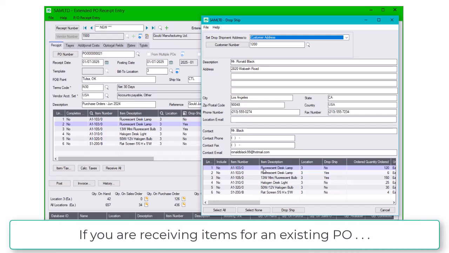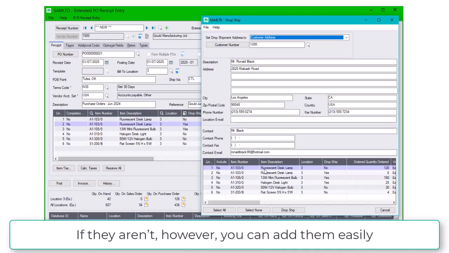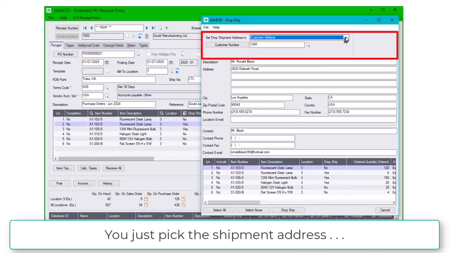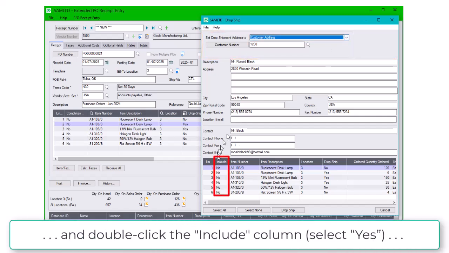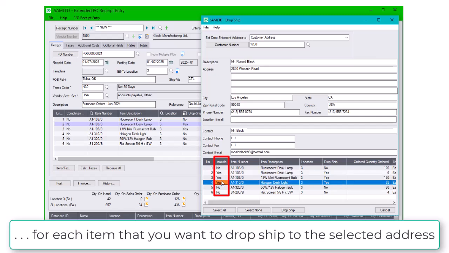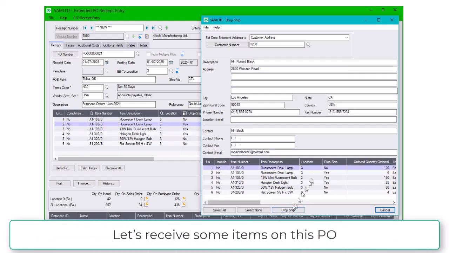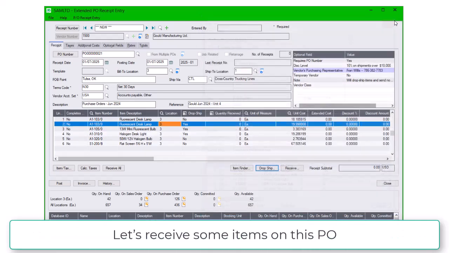If you're receiving items for an existing PO, the drop ship addresses should already be there. If they aren't, however, you can add them easily. You just pick the shipment address and double-click the Include column, select Yes, for each item that you want to drop ship to the selected address. Let's receive some items on this PO.